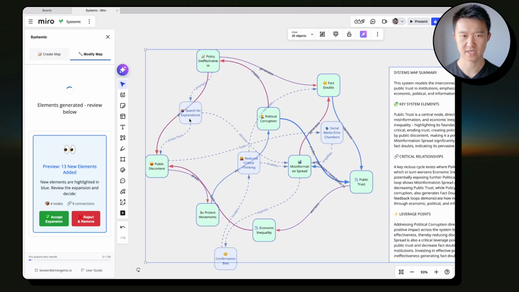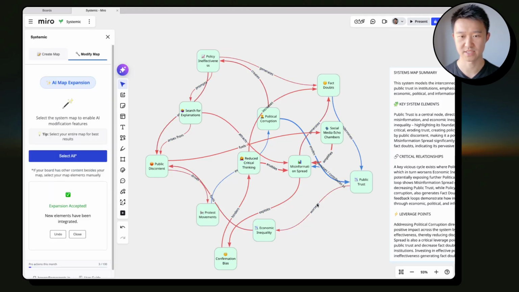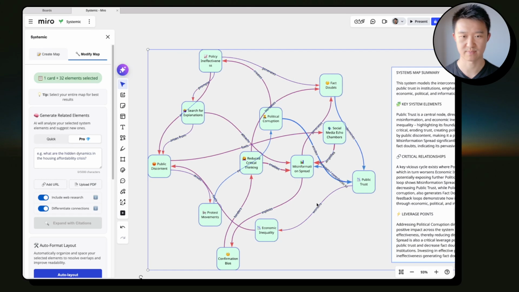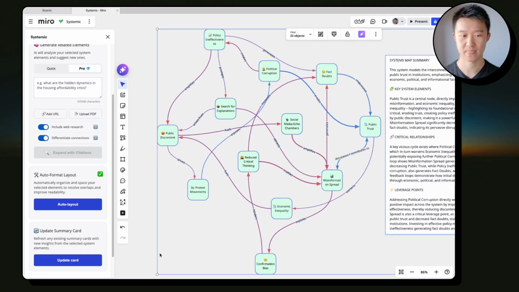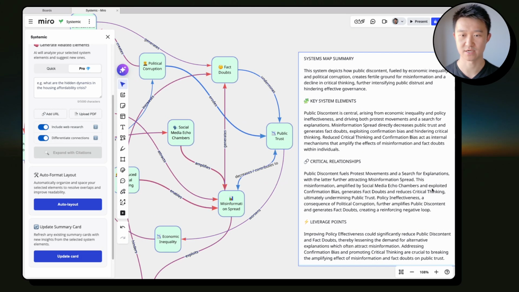So here you'll get the chance to review these and decide whether you want to reject and iterate the prompt further, or if you're happy with it, when you press accept, it will format the nodes and incorporate it into the map. You'll also have the ability to apply some auto formatting, as you can see, it's getting a little bit crowded here, and also update the summary card, which can become out of date over time as we expand on this map further. So I'll quickly auto format and update the summary card to show how that works. Great. So I can see the card has now been updated.